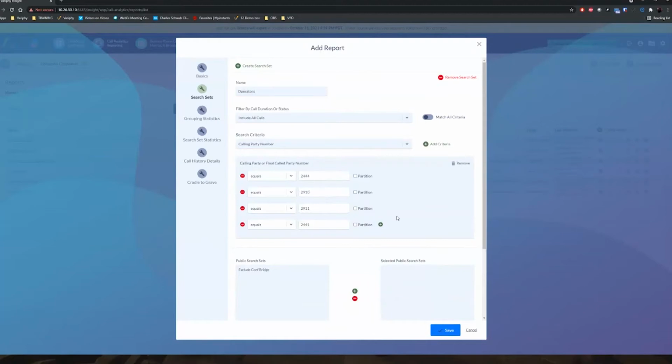Actually, I think one of these might be a main number, but that's all right. I think you guys at least get the gist of what we're trying to do here. All right, so what we're going to do here is in the search sets, that's what you're going to put in here. We're going to go to grouping.